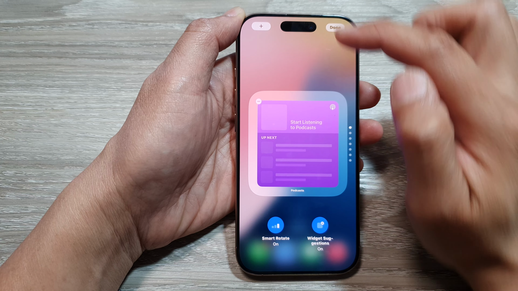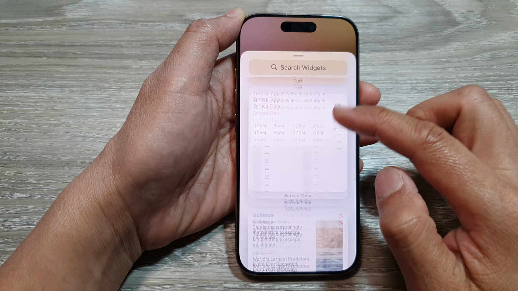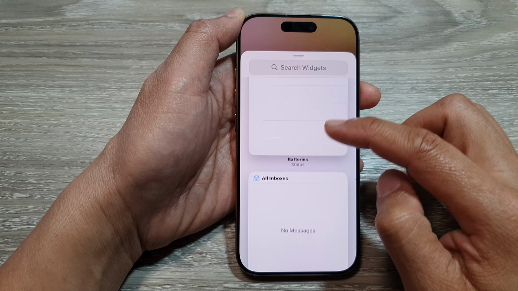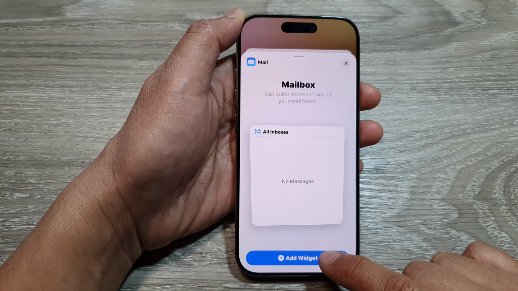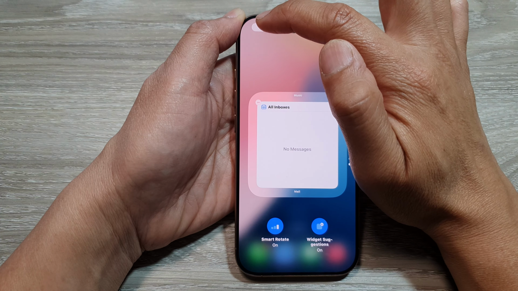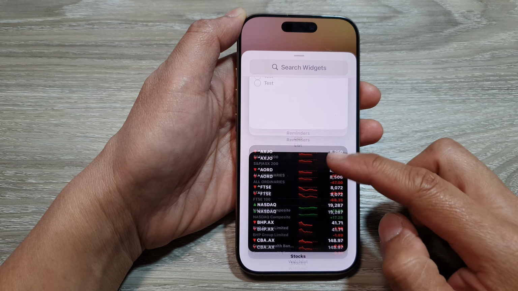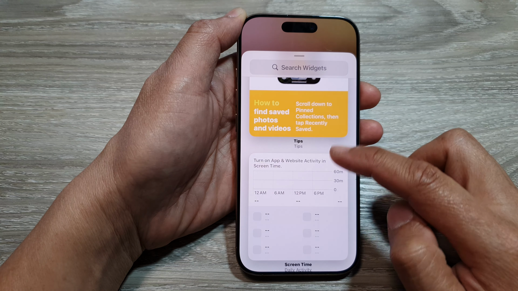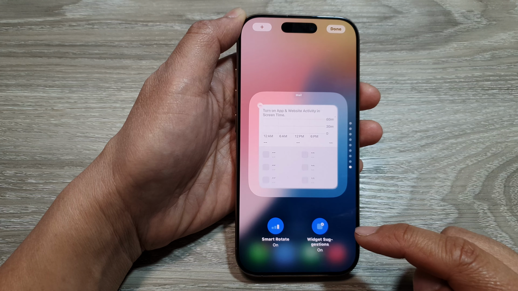So Edit Stack, and then tap on the Add button. And here you can go down the list and select a widget that you would like to add. So here I have the mail widget that I can add to the stack. Then tap on Add Widget, and then tap on the Add button again if you would like to continue adding in more widgets. So here I can add in, say, screen time, and then tap on Add Widget.